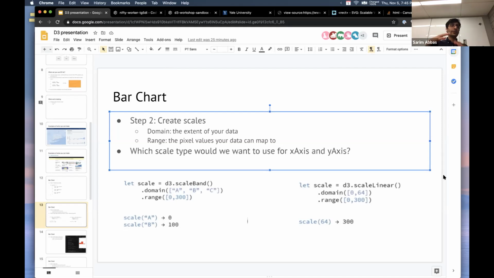Okay, so what we're doing is we have lots of numbers and we're working within the constraints of our pixels or what we see on the page, and that's why we need scales. Any questions on scales?